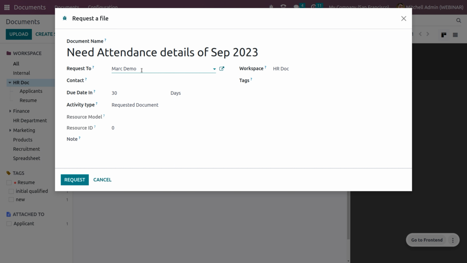That is, he's an HR person who is responsible for marking the attendance and validating the attendance of employees. And I can set a due date in 3 days, which means the document has to be received in 3 days itself. Otherwise, this request will be expired. And the activity type is requested document, and it will be moved to the tag HR doc.